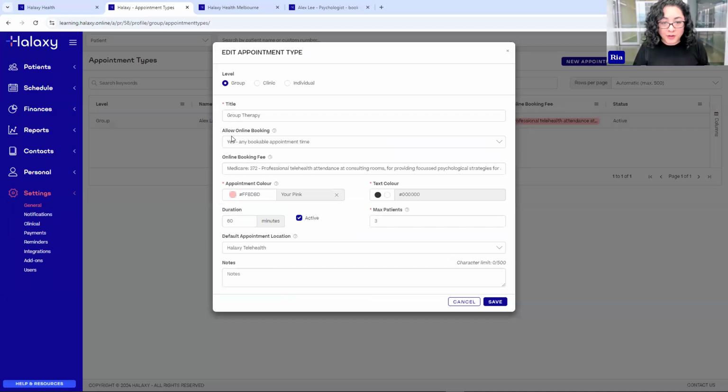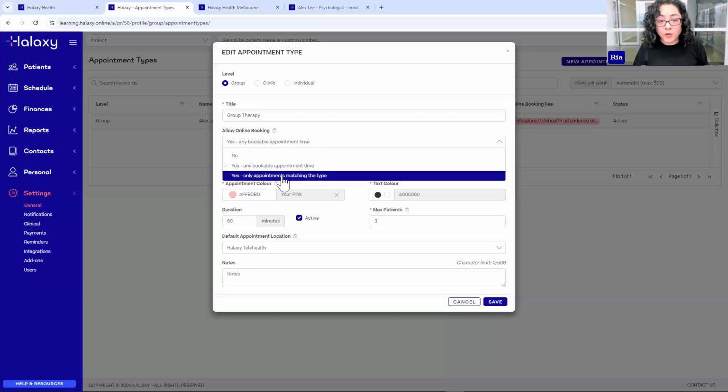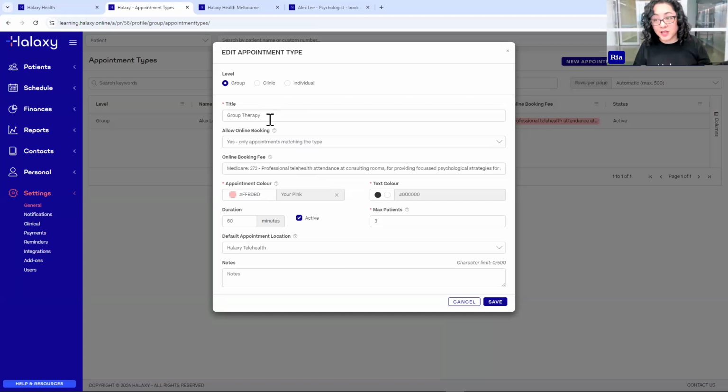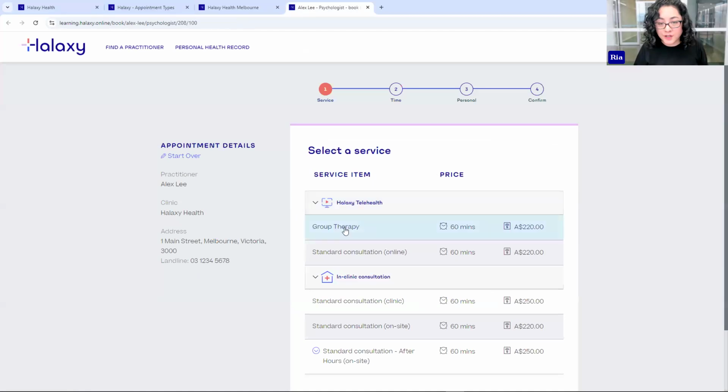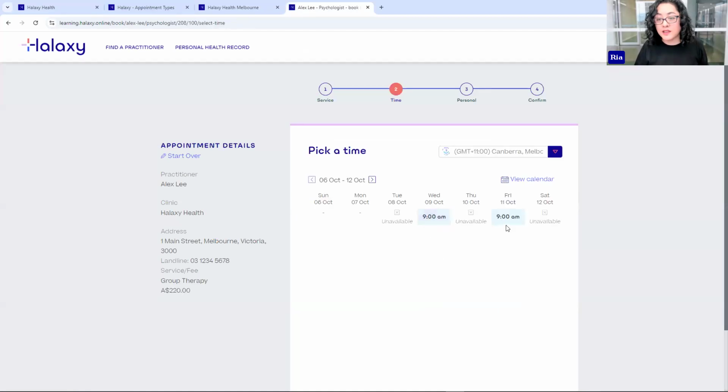So you know how here we allow online booking at any bookable appointment type. We can set this to yes, but only appointments matching the type. That means only at that plotted time that we added to the calendar is the only time that people can book in for a group therapy session. So if you click save, and then flipping back to the online bookings page, I'm just going to refresh. And if you click group therapy, you'll see that they're only able to book at the 9 a.m. So that's how appointment types work.